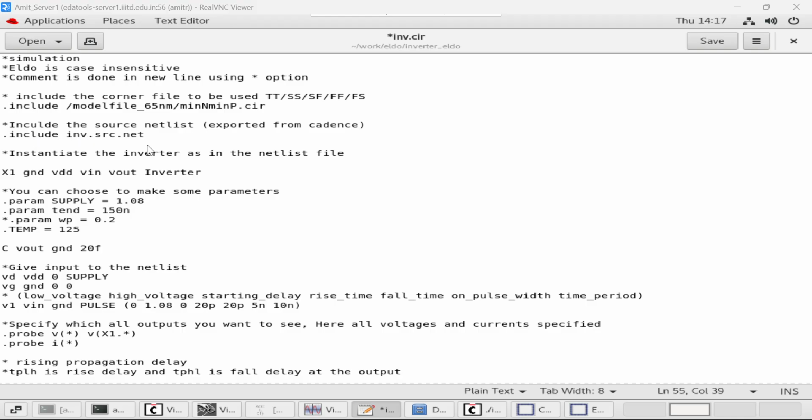Now if you remember your file name, the file we exported as src.net, that file name is given here. Since mine was exported as inv.src.net, I have to include inv.src.net. The file name should be exact, otherwise it will give an error. Does anyone have any problem till here? And .include means you are including the files. So your generated src file name should be given as an input to this: .include file name .src.net.